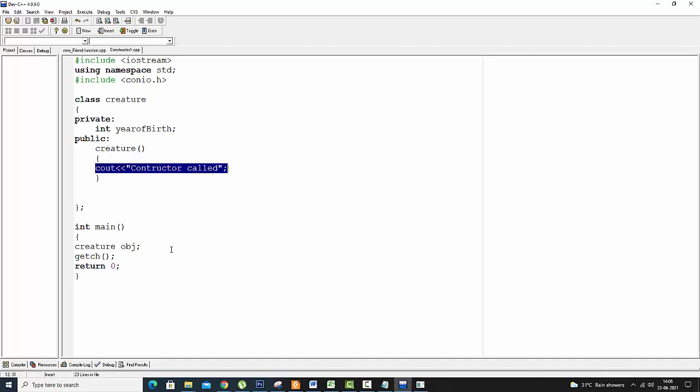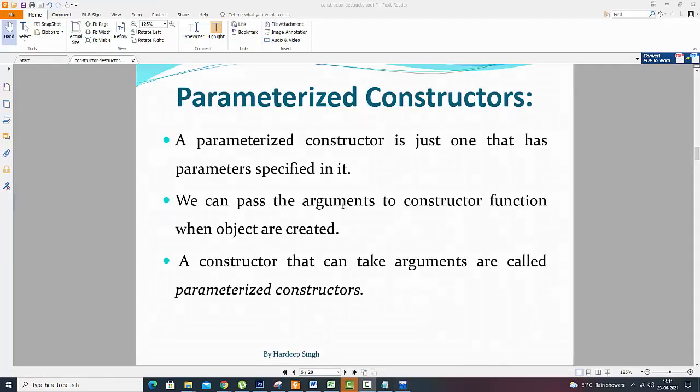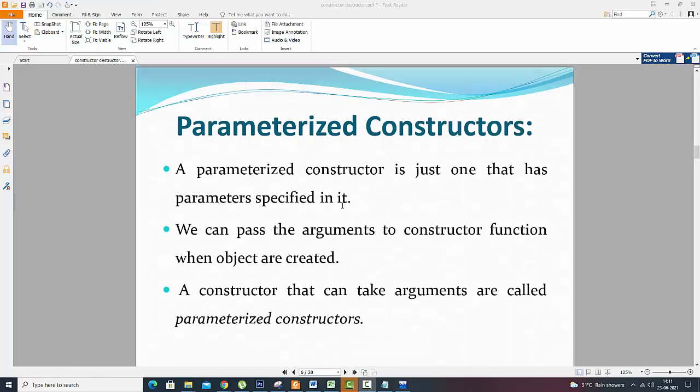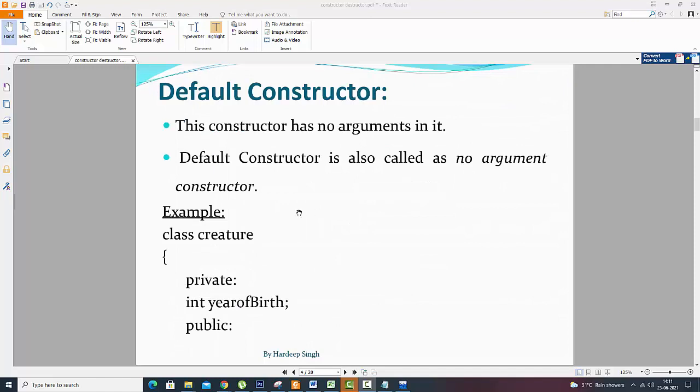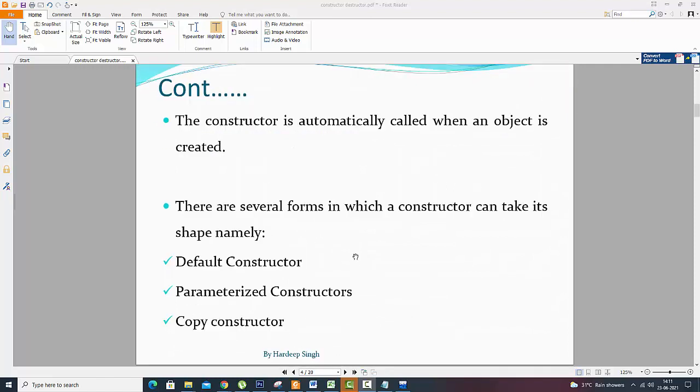This is also true, and it does not have any return type. Okay, these are the main characteristics or features of a constructor. We have different types of constructors: the default constructor, the parameterized constructor, and at the last we have a copy constructor.